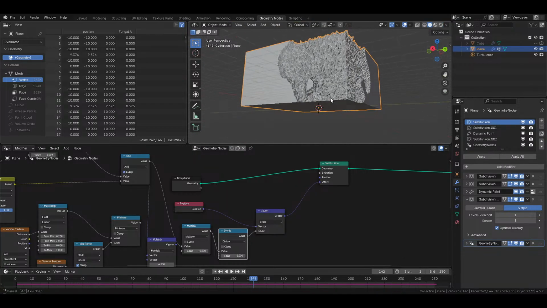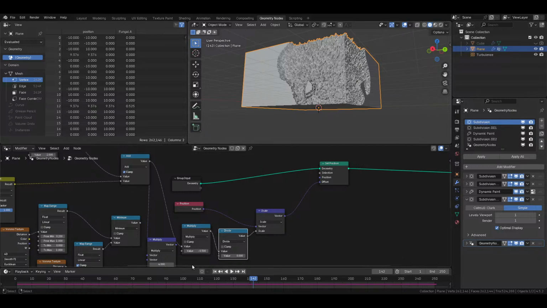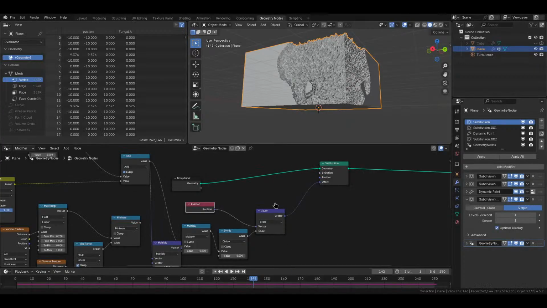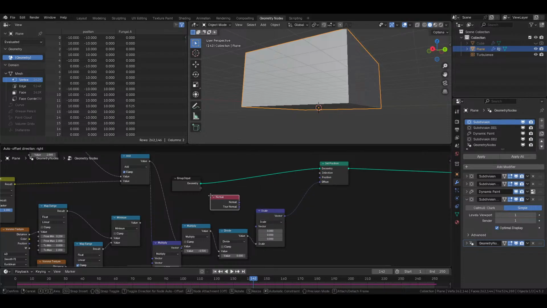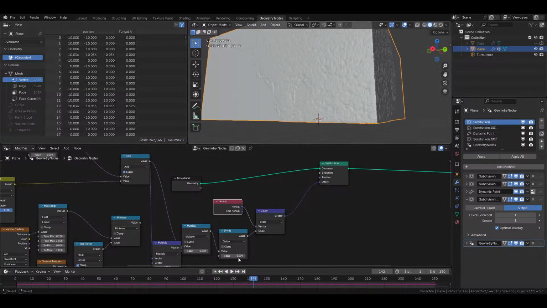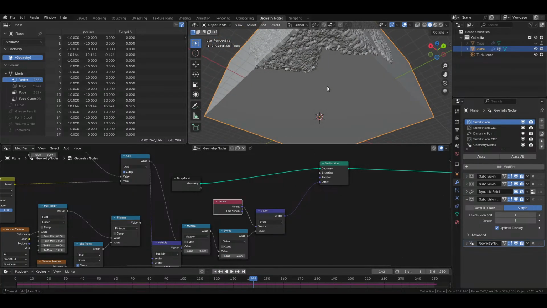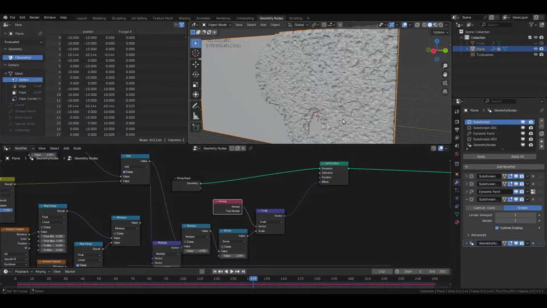It's still not based on the surface normal. It's just based on... Okay, hold on. Normal. Right there. Okay, no. Instead of position here, I need normal. We've got it. Okay.